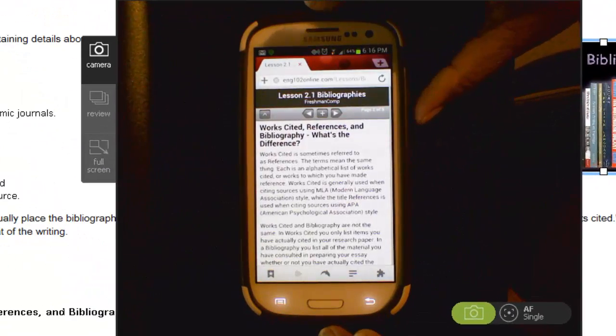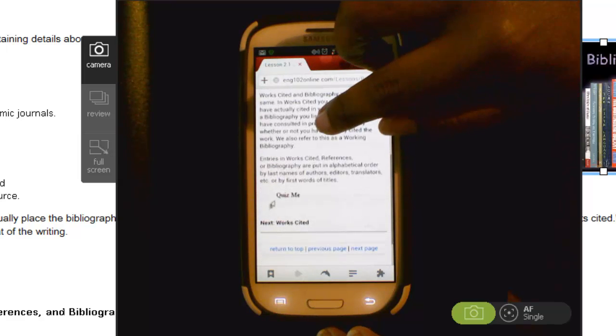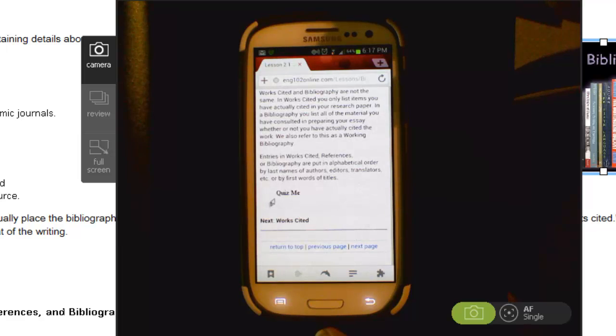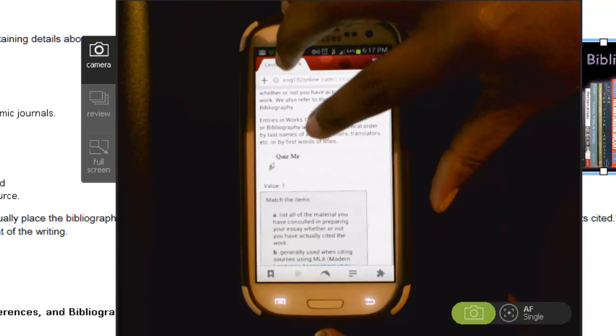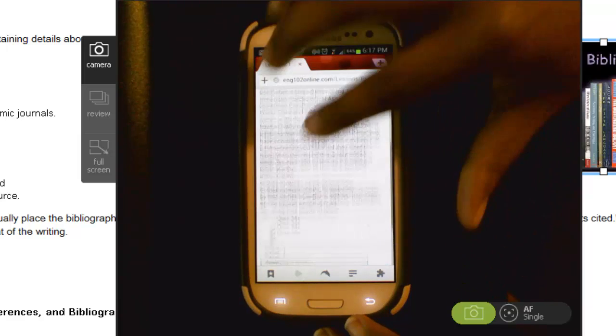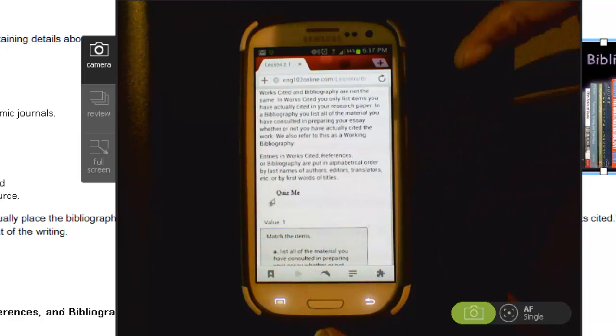So here's one more added advantage of Softchalk. Here you can see I have my mobile phone. On my mobile phone, students can access my lessons by clicking on the URL that I provide for them, and then they can read content that I've provided, and they can even participate in the Quiz Me function.